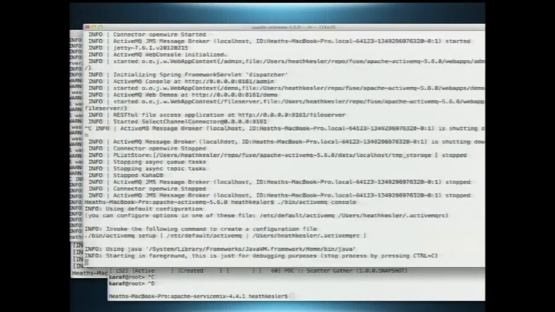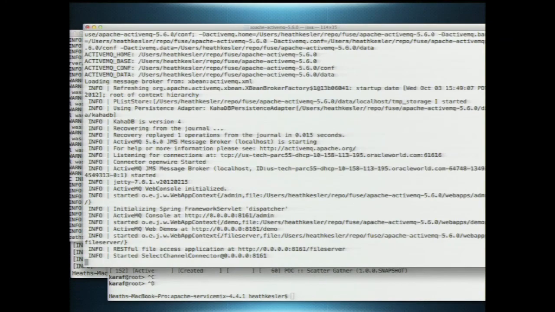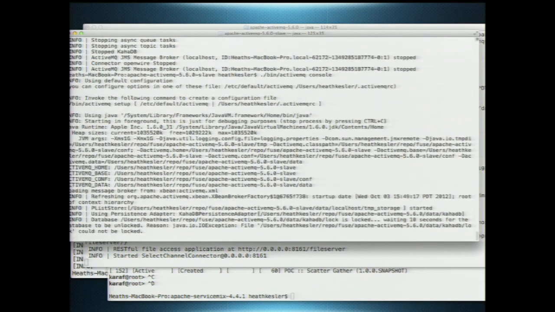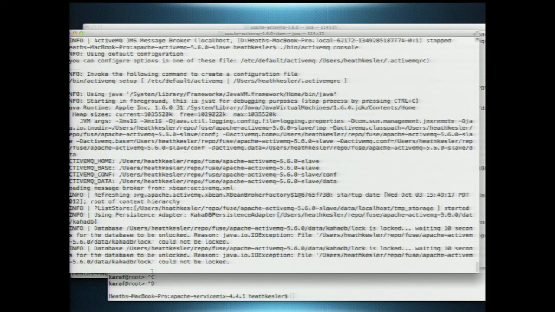So here's the master ActiveMQ. This is the first guy that I'm going to bring up. This guy starts up. So this is my first instance of ActiveMQ that's going to be running. Now I'm going to go ahead and bring up the second instance. And you're going to see this guy stop. You can see that the lock could not be established. That's because these two instances are pointed to the same file location.